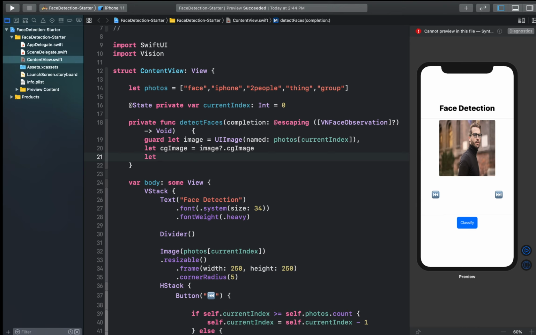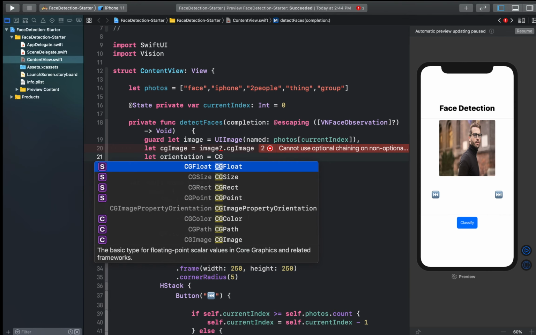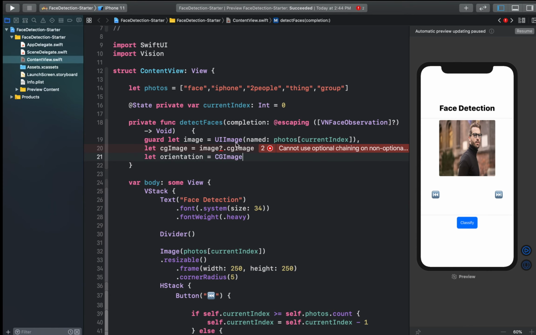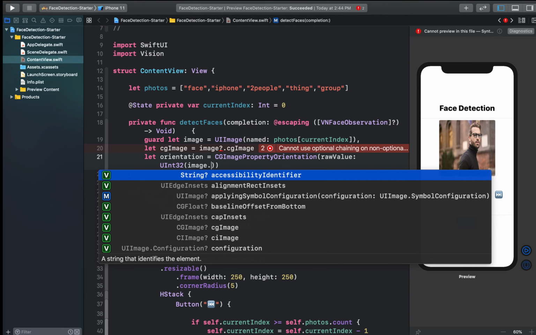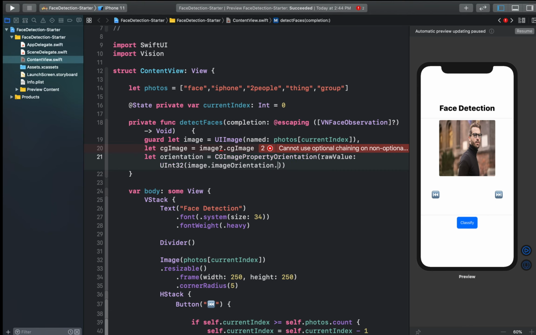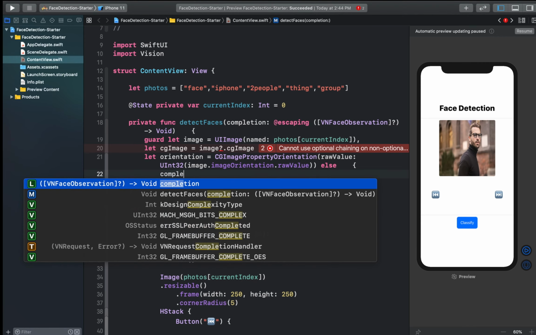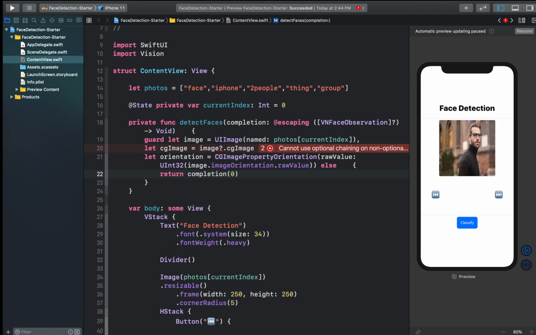Next we will need an orientation. I'll set up a new variable which is orientation, and we'll use the CGImage property, the image's orientation property, and we'll provide it with a UInt32 value of our image's orientation. We can get that raw value. Since this is a guard let, we have to create an else block, and in the else block we'll just return the completion nil. Because this is an optional return, we can simply return a completion nil, and we can add a comma here and get rid of this.